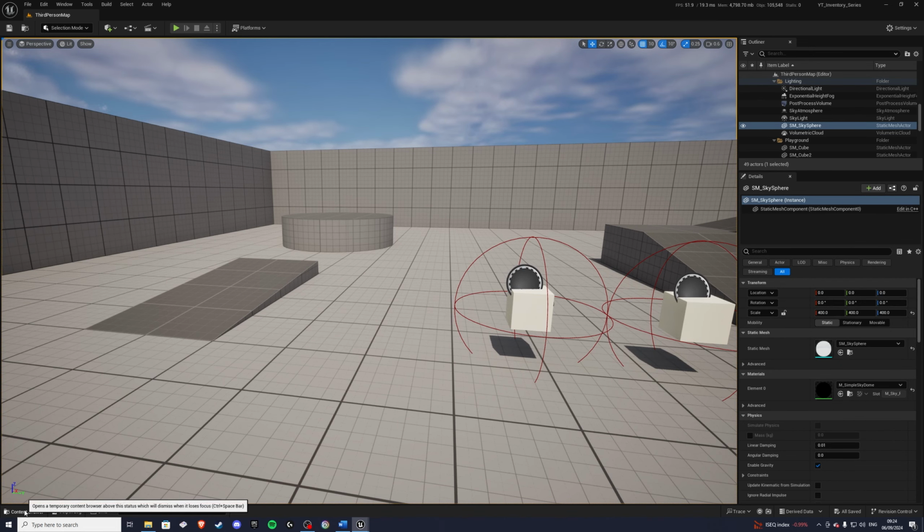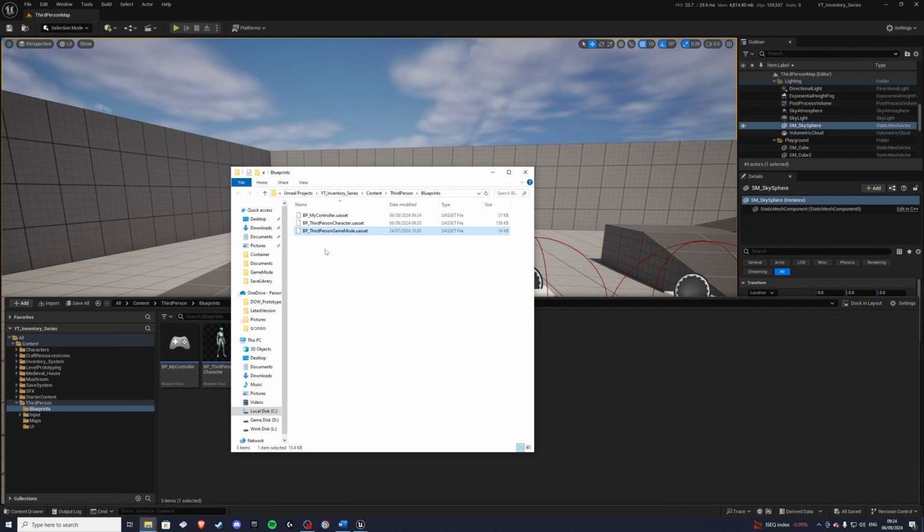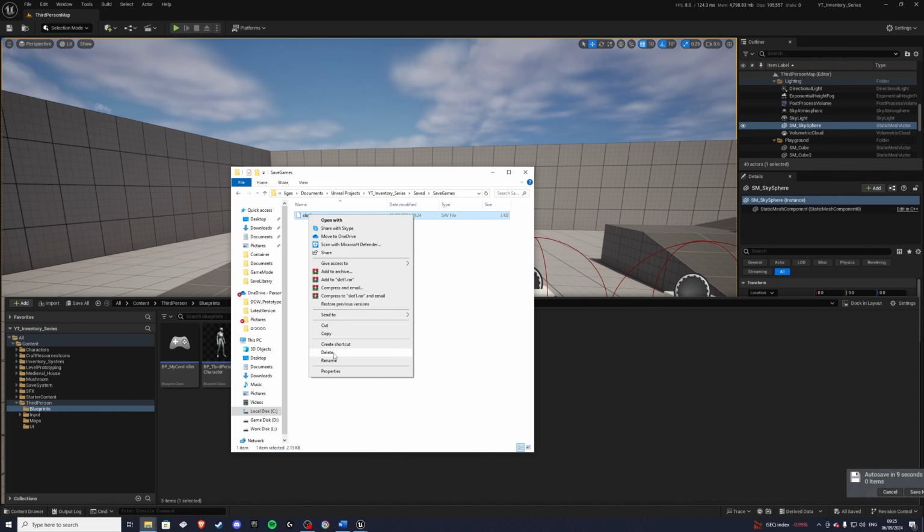Now, if you select anything at all in your project and right click on it, show in Explorer, and then select the project name, which is inventory series for me, go to Saved, SaveGames. In here, we can actually see the slot that we created. So slot 1. And if you want to start from the beginning, you simply right click and delete it.